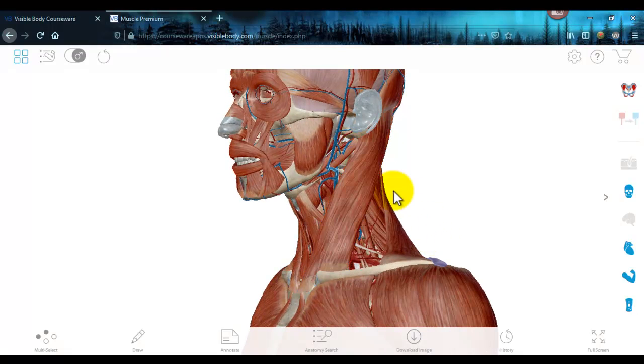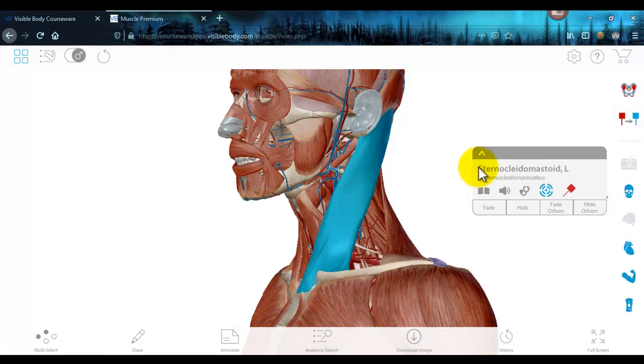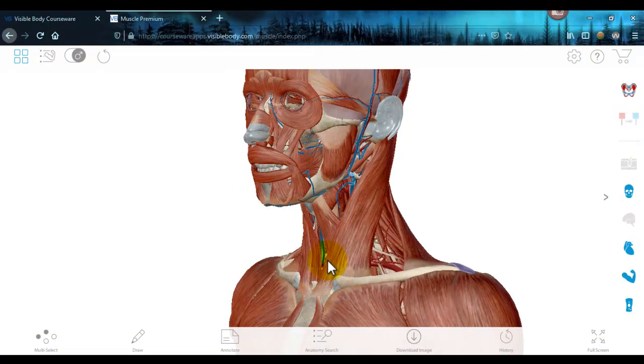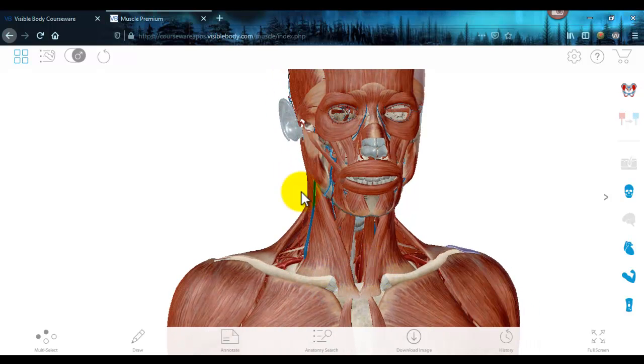Just highlighted it blue. This one coming down. So this one there, last time, Sternocleidomastoid. It makes like a V on each side. It basically allows you to turn your head left to right, if that makes sense.